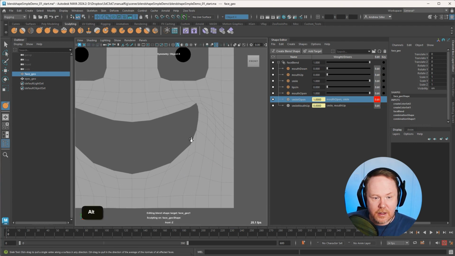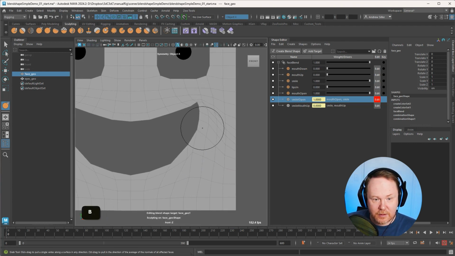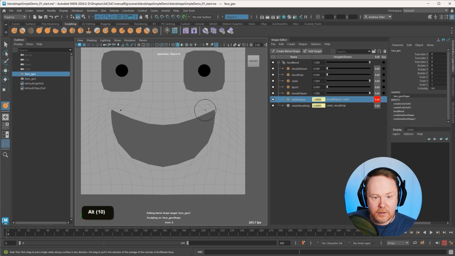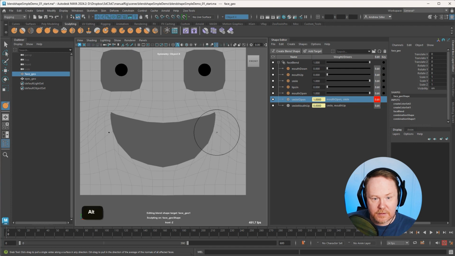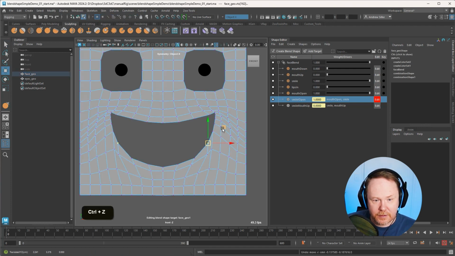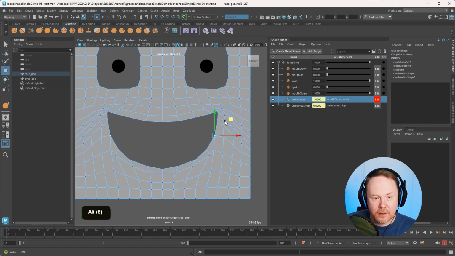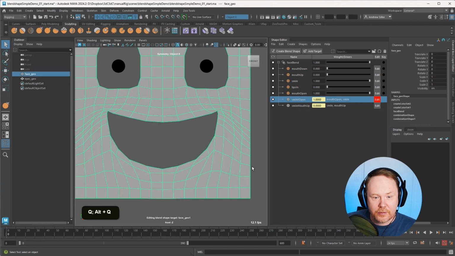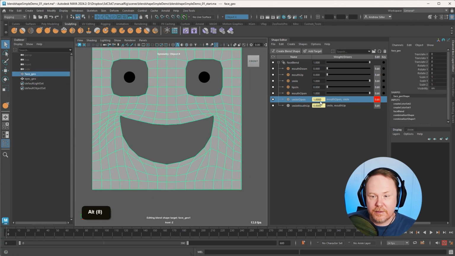That's good. And then we can just come in and make this a little bit more of a generic mouth. Let's get a bit of a nicer shape to it. Don't forget to just move the verts one by one. Okay, so that's pretty good. I could go through and do that further, but that is now the corrective.